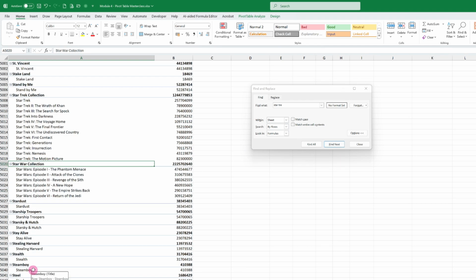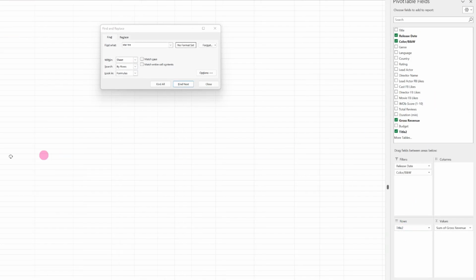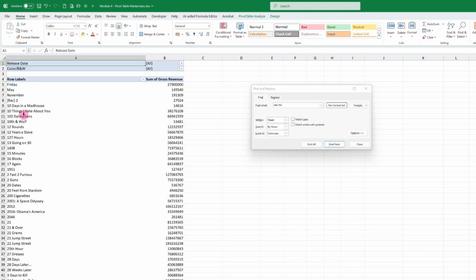And other movies are still having the duplicate value, because one is for the group name, another one is the name of the title. So if you want to remove this one, you can simply remove the title from here, and then everything will remain as a group name. These are all group names. So if you want to remove the group name, you can remove the group name also.